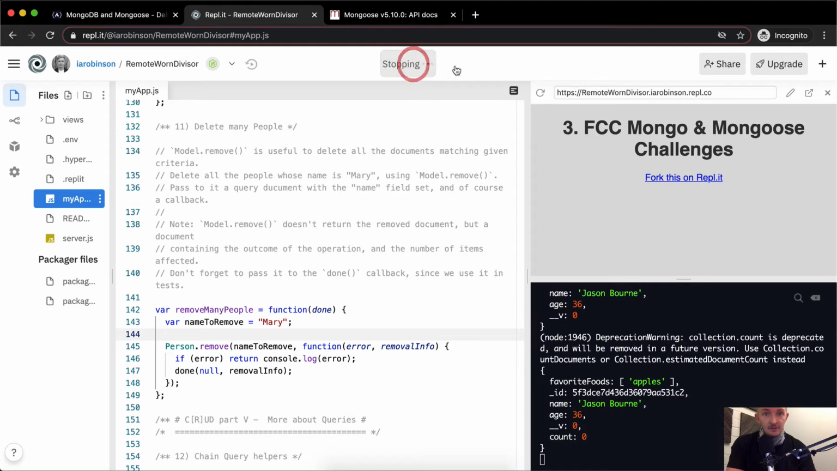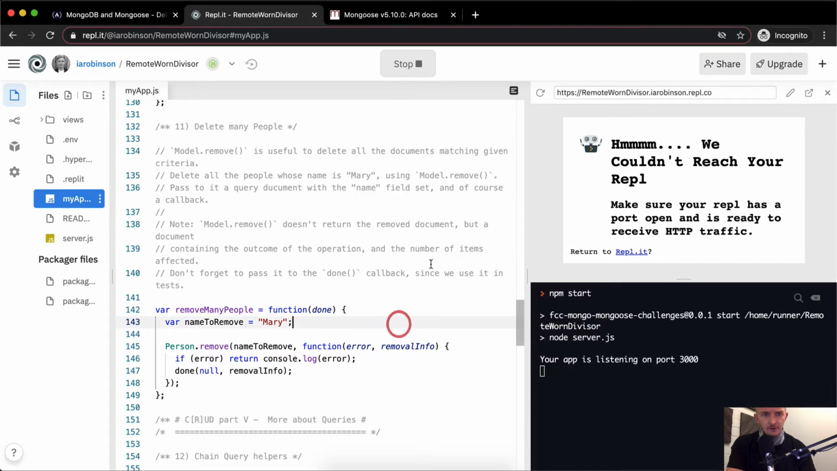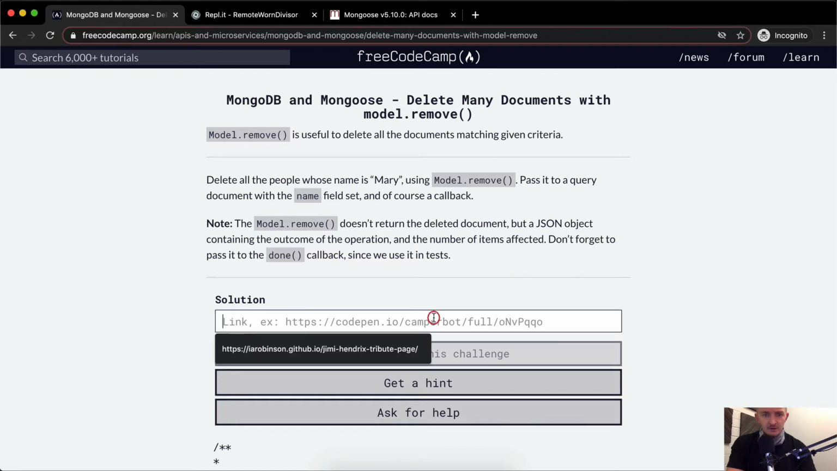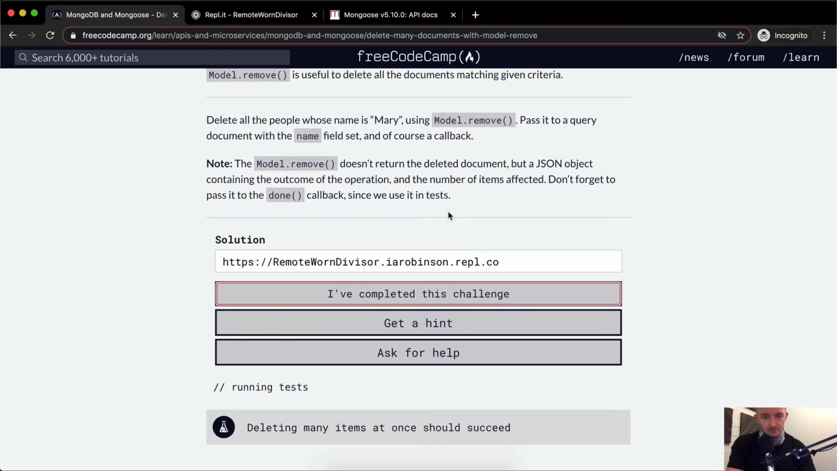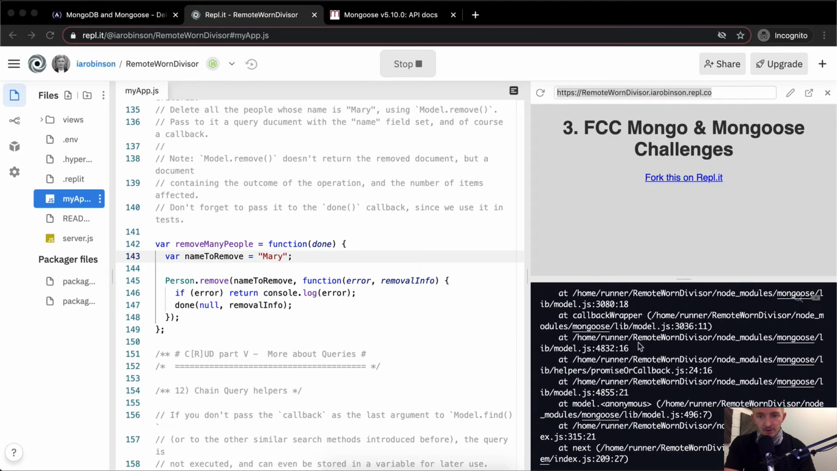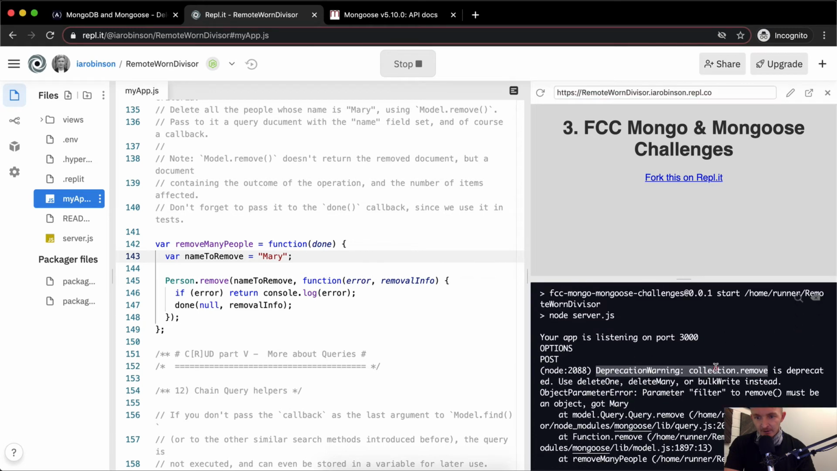Let's stop our server and rerun it. npm start. Looks like our server's running properly. So we can grab our server, come over to our delete many documents, and paste this in there and say I've completed the challenge. It should succeed. Deleting one item once should succeed, but our test timed out. Okay, interesting. So I'm just checking out this error here.